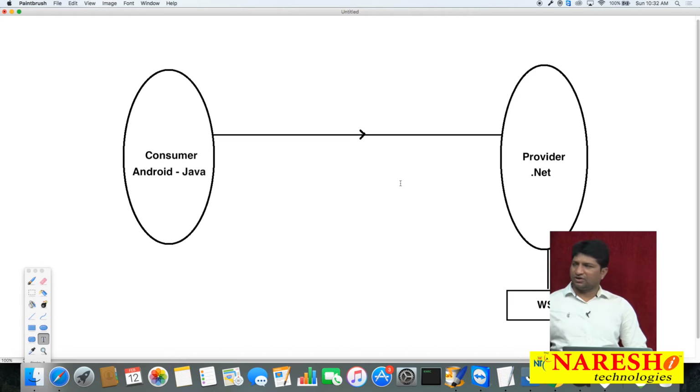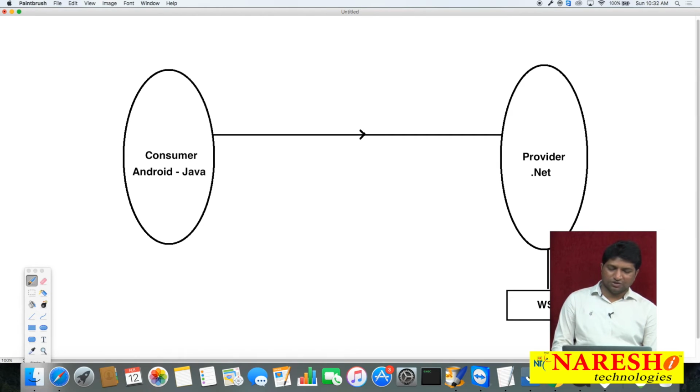You can start writing the consumer side part to communicate with the web service. But the most important thing, if you want to communicate with SOAP based web services, the first important thing you require is what? The WSDL file. If you have a WSDL file, then only you can communicate with the provider. Otherwise, you cannot communicate. Okay, fine.